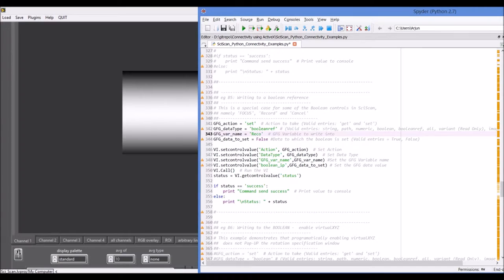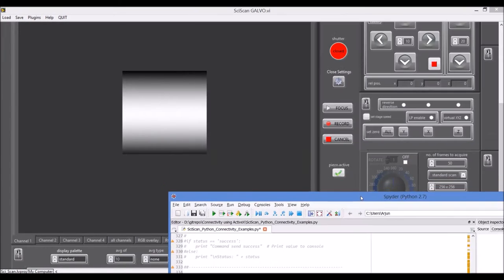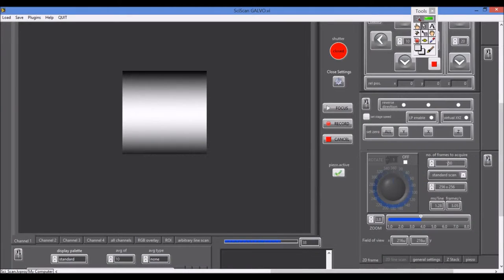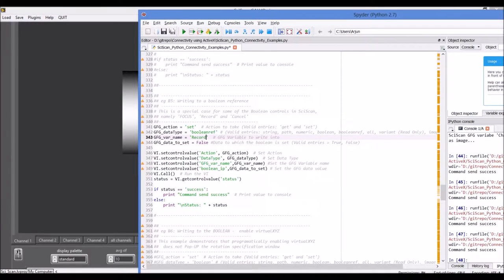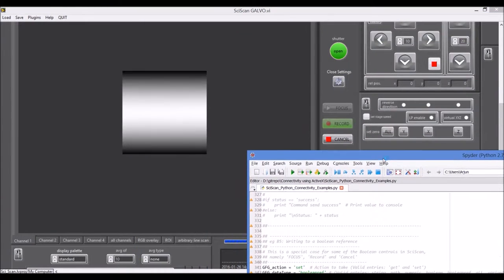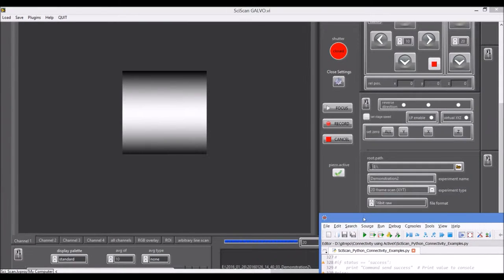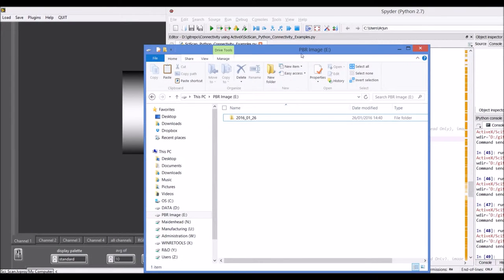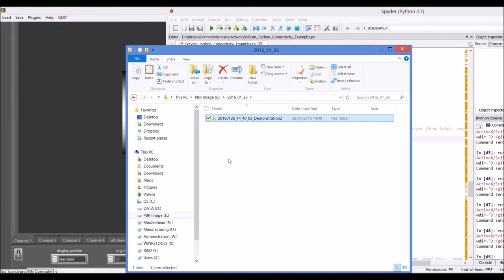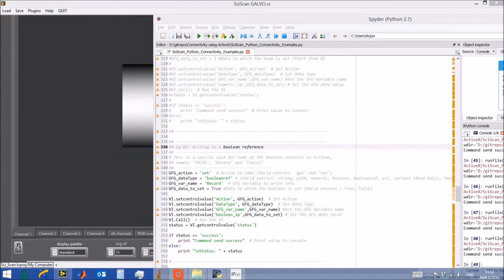So I'll change the variable name to record and say the number of frames to 20, and I'll be recording to E, and I'll make the data to set as true. I'll just run it, so the record is happening, and you can see that 20 frames have been recorded. And if I go to the place where it is recorded, you can see that the data is there.